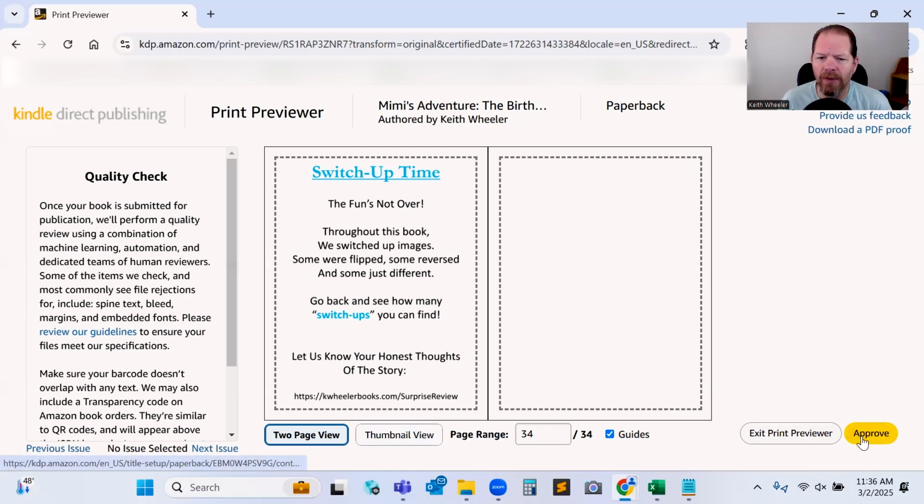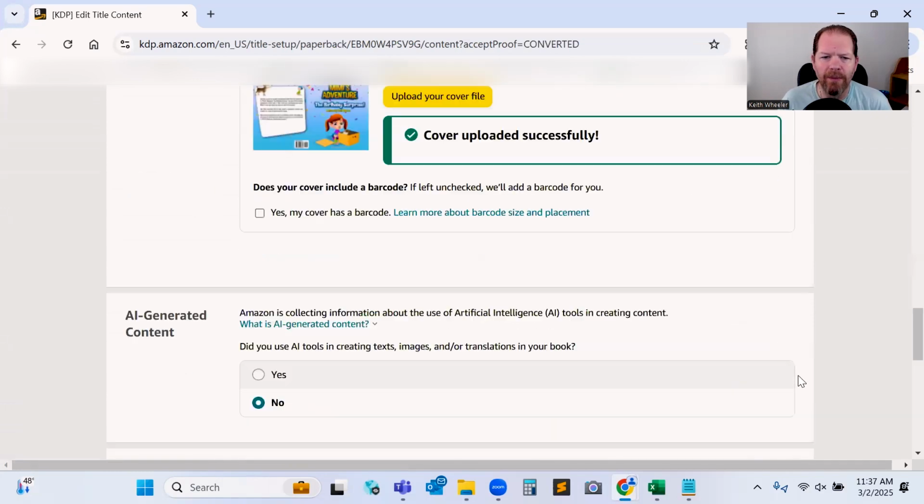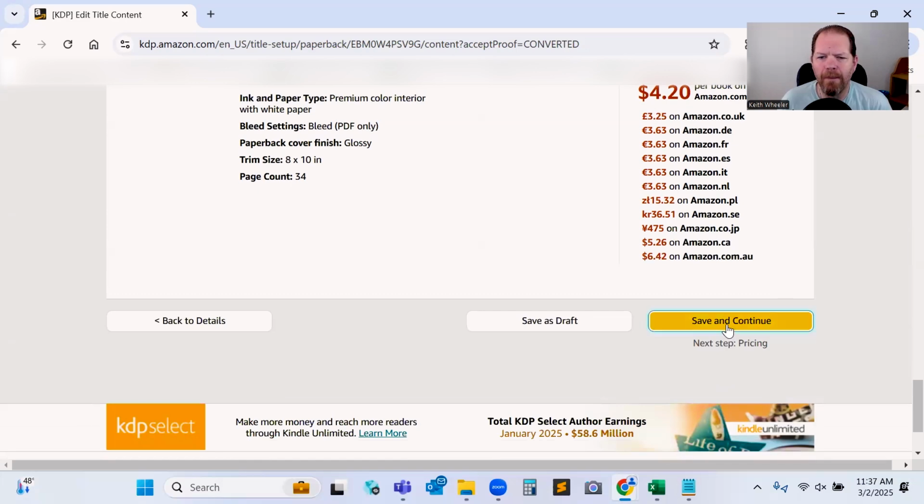And all right, so we're good. So I'm going to approve this. It looks good to me. And we're almost done. So we just need to go down. We've done all that. Gone to the previewer. This is how much it's going to cost for printing it. So when I want to buy author copies, this is what I'm going to pay. I'm not going to pay the full price. So here we go. Save and continue.